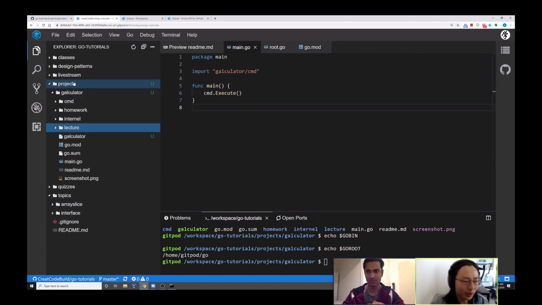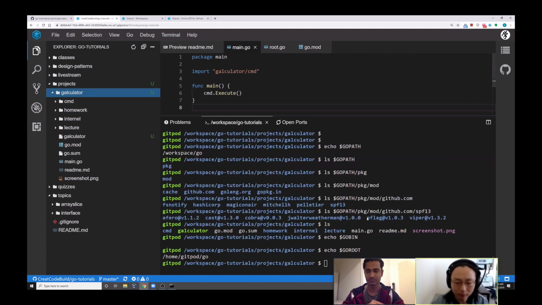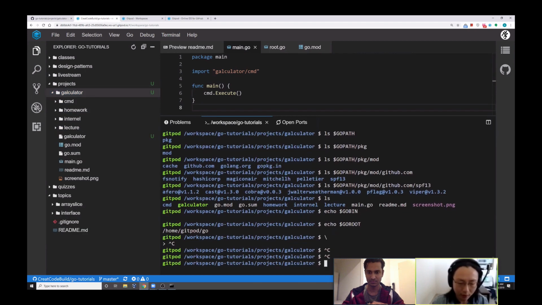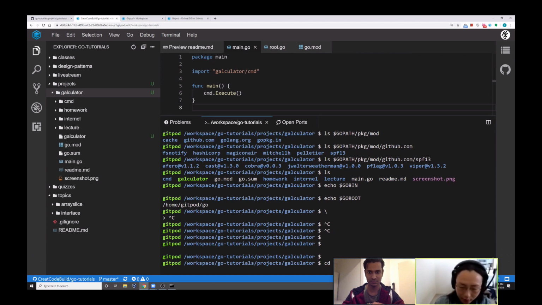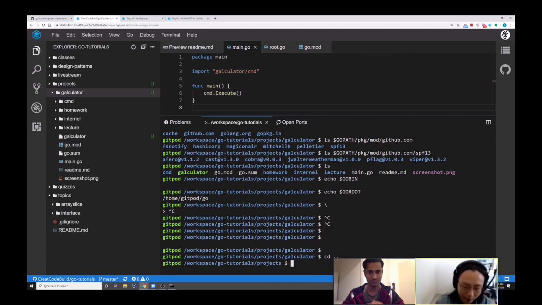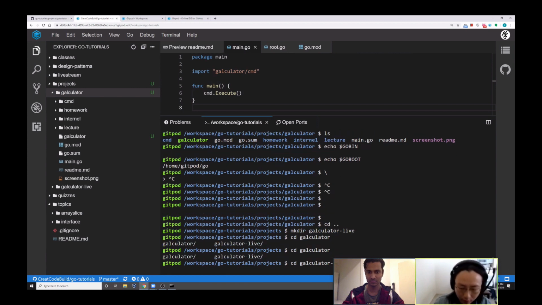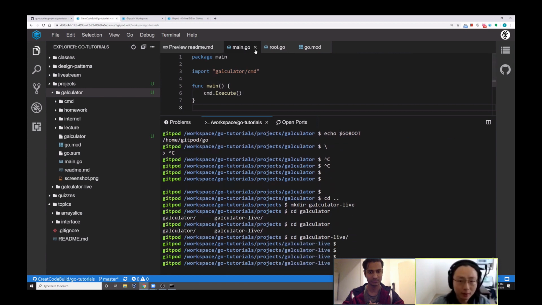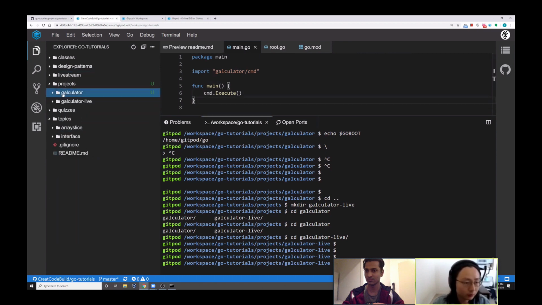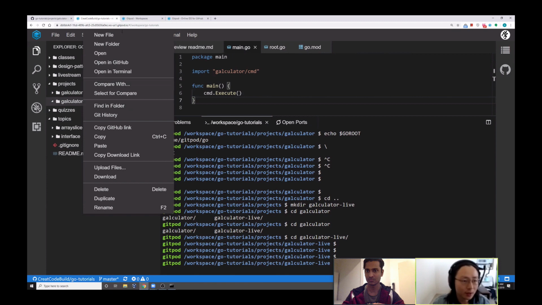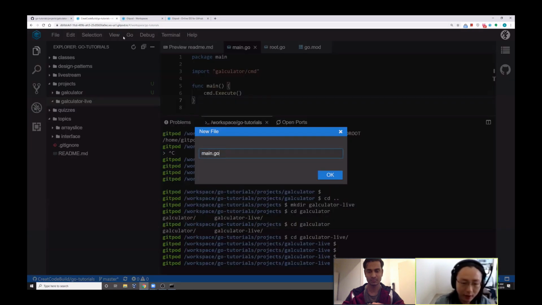So of course, I will open a new project here, right? Let me make a directory called calculator. Okay, now I'm in this. There's nothing in it. Let's just create a new file. Let's just call it main.go.